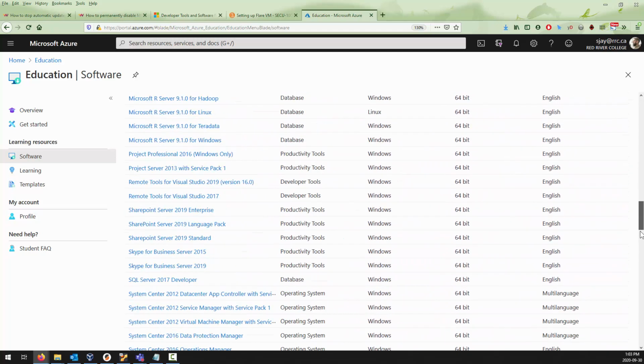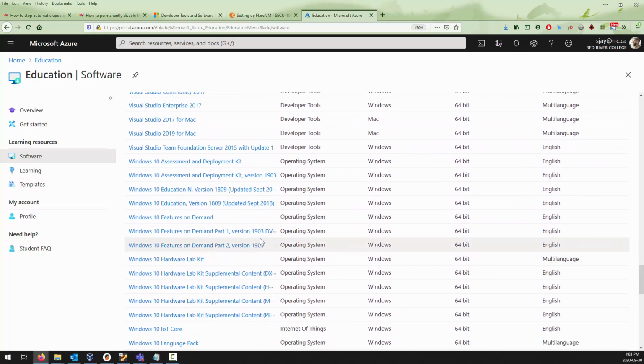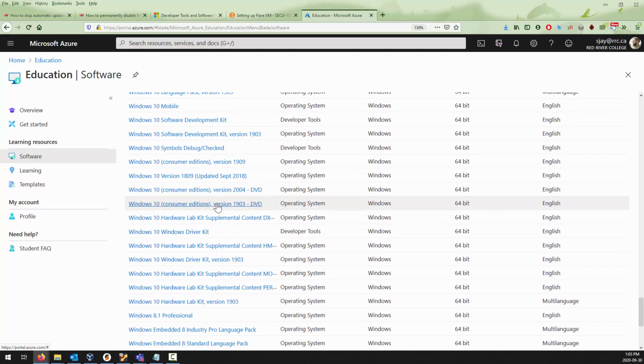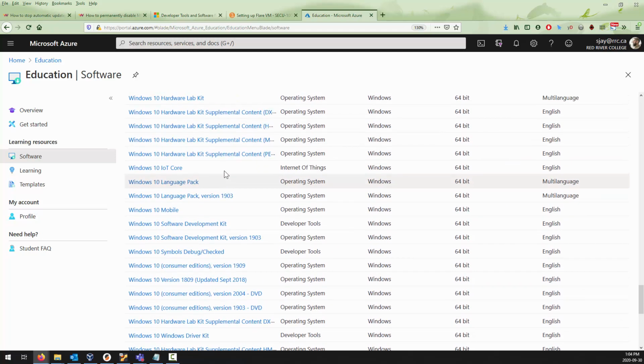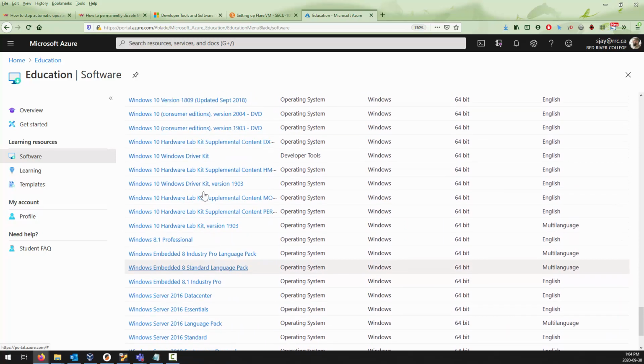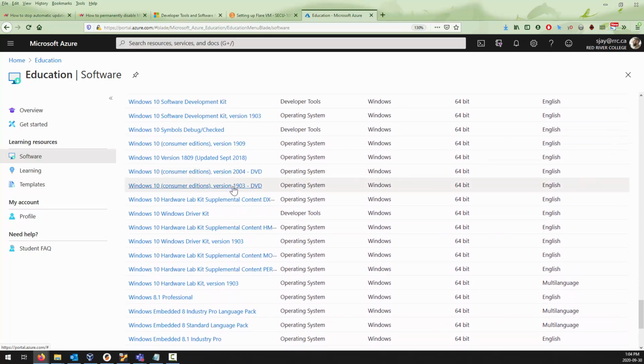But what you want to download is one of the instances of Windows 10 Consumer Edition. And I recommend 1903. That's fine. You can really install any one that you want, but you want to find Windows 10 Consumer Editions, one of them. Okay. Not Windows 10 Development Kit, not Windows 10 Hardware Lab Kit, not these things. You actually want a Consumer Edition of Windows 10. I recommend version 1903. They should all be fine, but 1903 is probably the safest to grab. Okay? Actually, why don't I screen cap that right now?